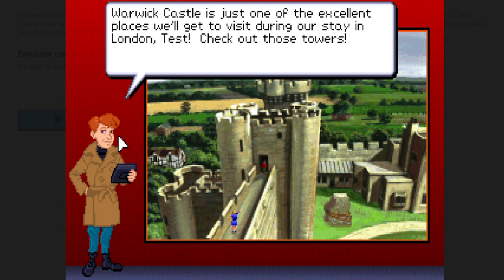Warwick Castle is just one of the excellent places we'll get to visit during our stay in London. Check out those towers.